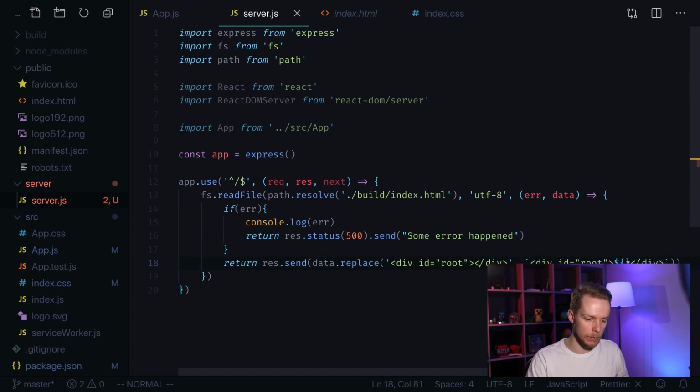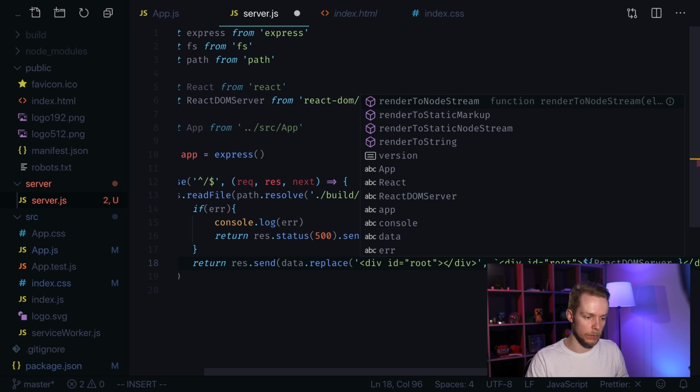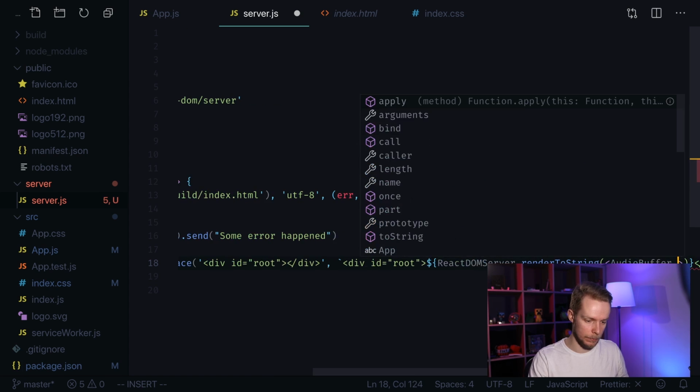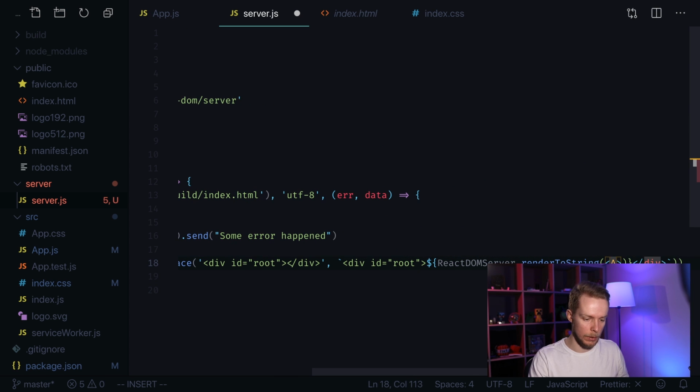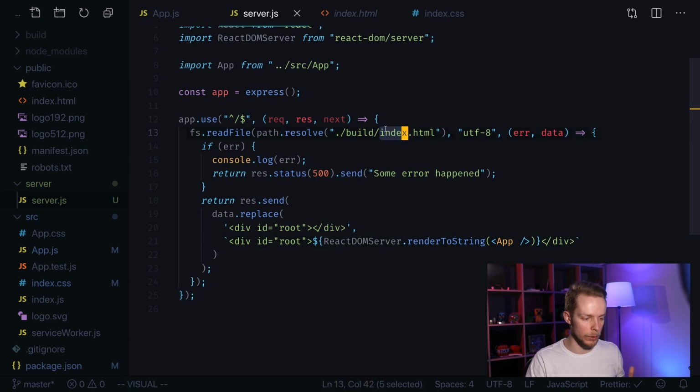Now, inside of our template string, we will use React DOM server method called renderToString, where we will pass our app. No, not audio buffer. App. And we can format the document. So when we read our index.html file successfully, we get the data. It will be text contents of our index.html file. Then we replace our mounting point, our root div, with the contents of our rendered application. So first renderToString and we will put it inside of our root div.